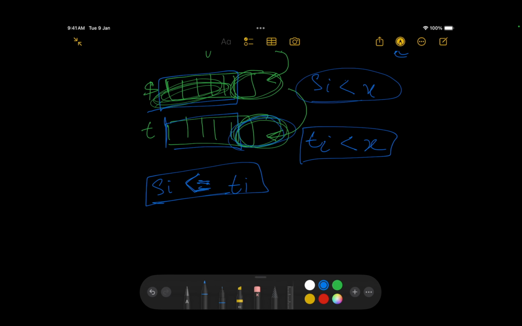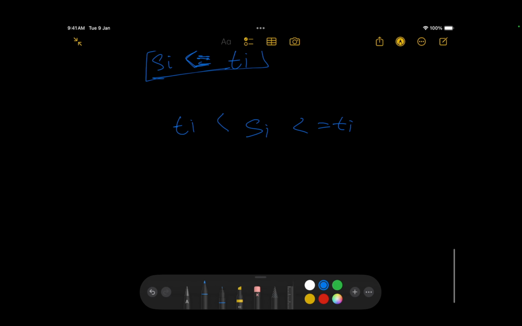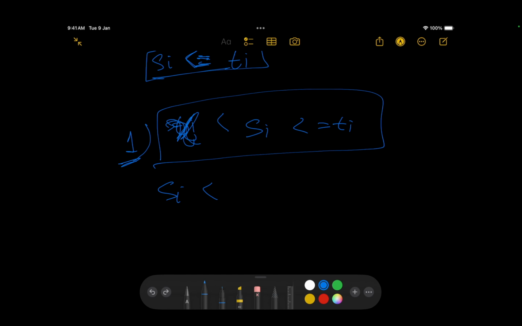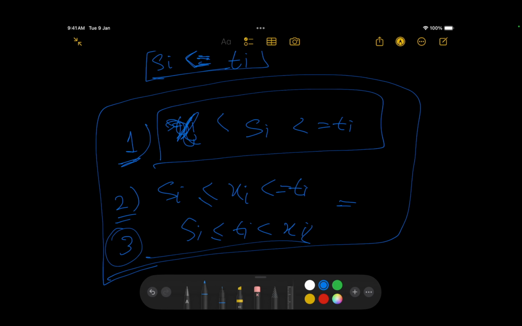Now what are the three cases that can happen? So your X could be less than S of I, which is less than or equal to T of I. Your second case could be that S of I is less than X, which is less than or equal to T of I. And the third could be that X is greater than both, so S of I is less than or equal to T of I is less than X. You can include or exclude the equal to sign, that would change the meaning a bit, but your coding would actually handle that. Cool. So these are the three cases that we are able to come up with.